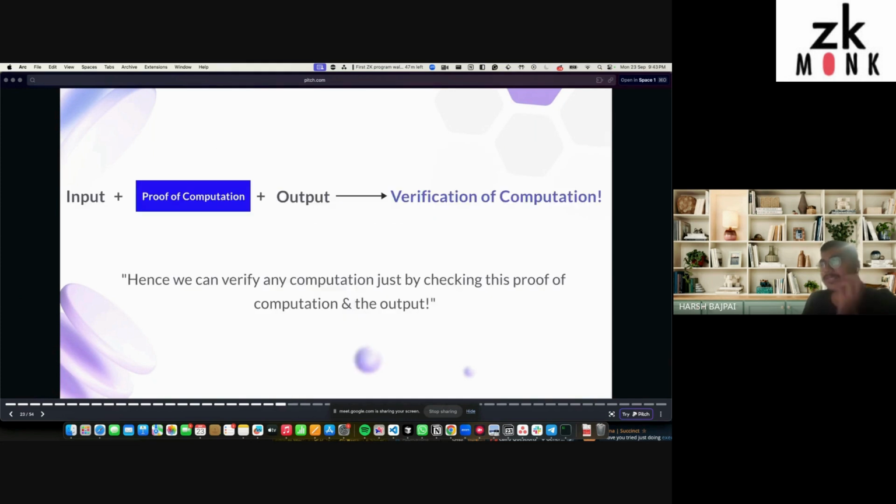Because if you go back to this model, you're still giving all the inputs. So that's an issue, because we might want to hide some of the inputs. For example, if I want to prove that I'm above the age of 18, I would always want to hide the fact of where I live, which country I'm from. I would just like to prove that I'm above the age of 18.